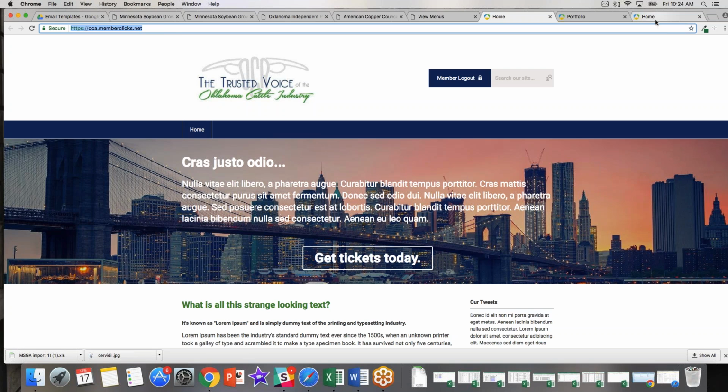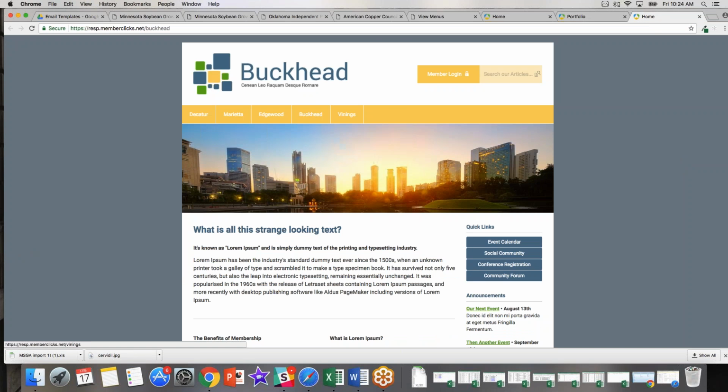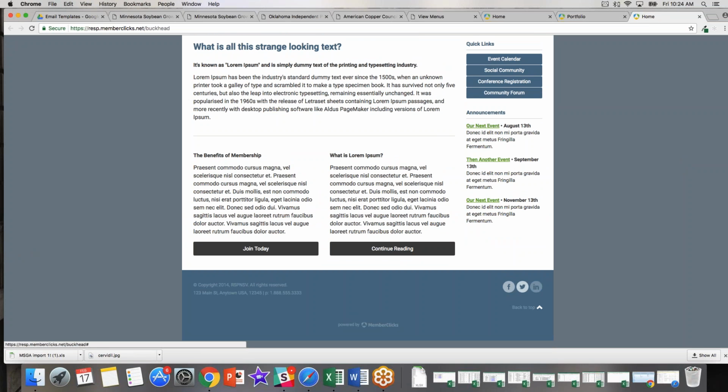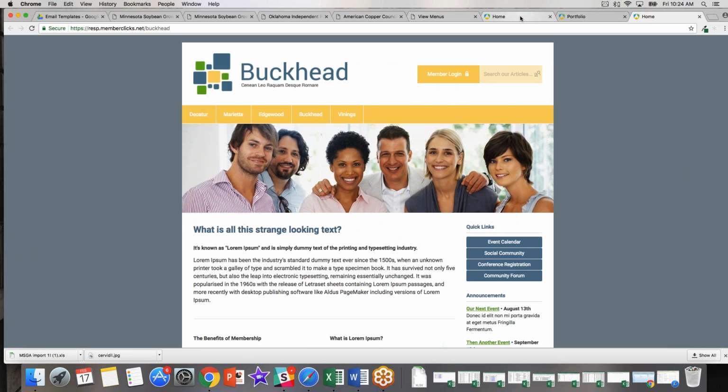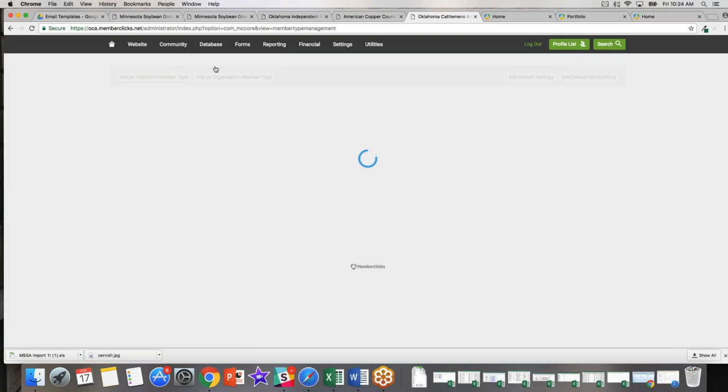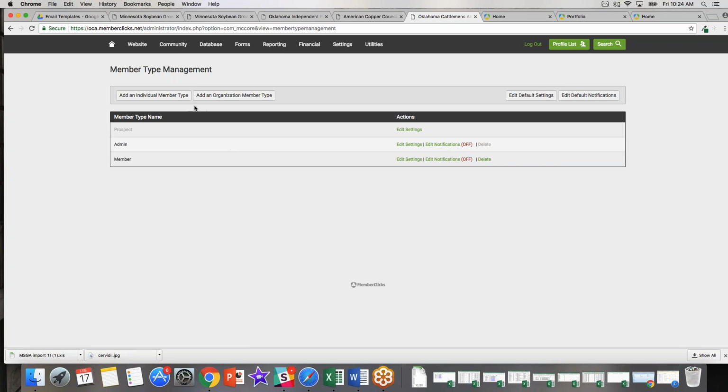This is the main menu. Let me show you on your Buckhead. This will be the main menu up here. Down at the bottom, this is the social media or social network menu. And then you're also going to have a member menu, so that's what your members are going to see when they've logged in.